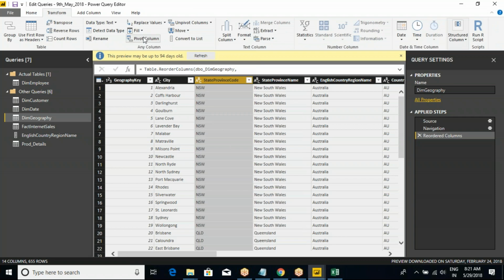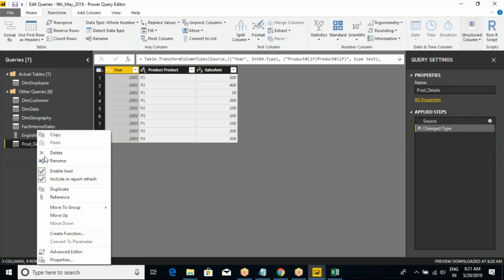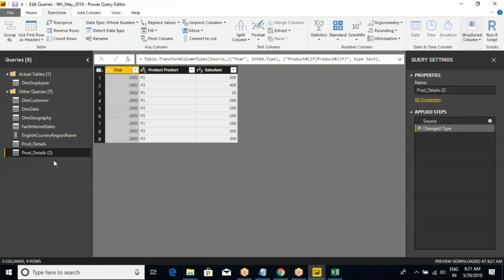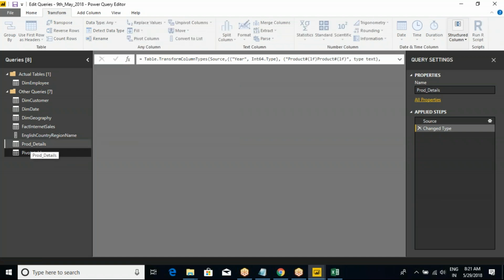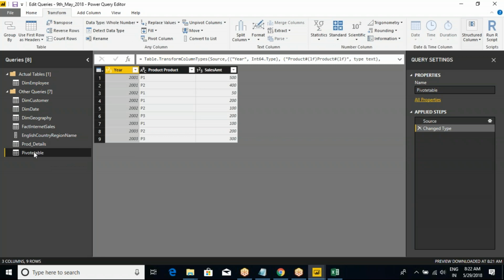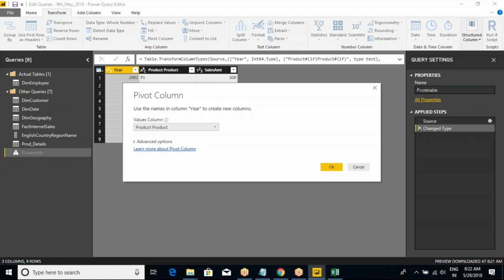First we will try to understand what pivoting is. Pivoting is nothing but converting the rows into columns. First make a duplicate copy. Right click, duplicate. I'm just going to convert this into a pivot table. Because I don't want to disturb the existing table, I made a duplicate copy. Now click on the pivot columns.